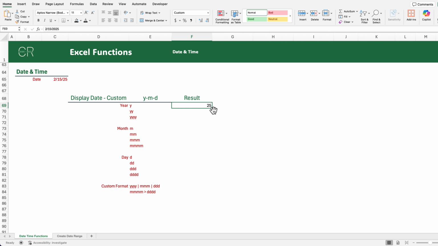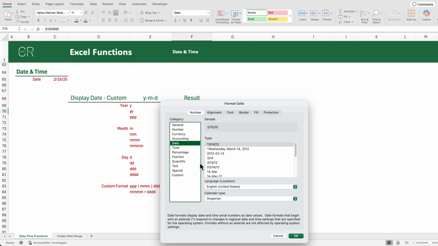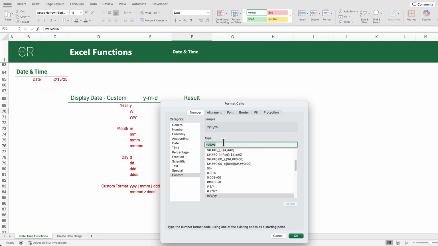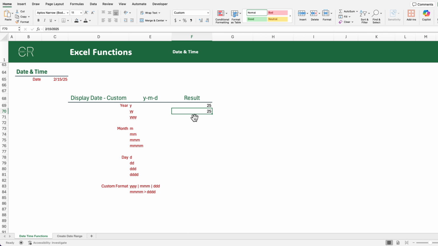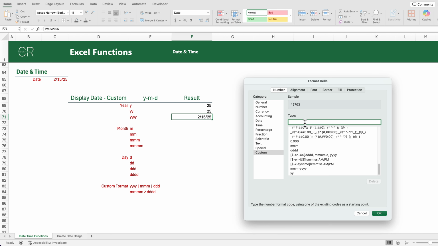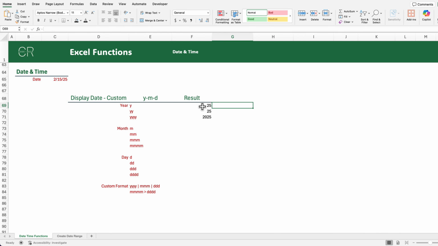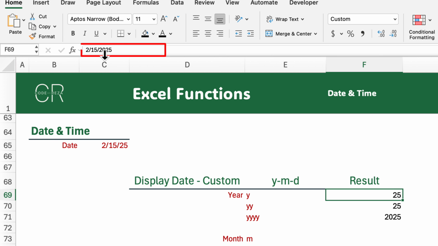So if your year value is, let's say, 2005, this will just show you 5. If you want to see 2 digits, you must type 2 Ys here. If you want to see 4 digits, you need to type 3 or 4 Ys here. These are still dates. If you look at the formula bar, you can see this is a proper date. It's just formatted as year.